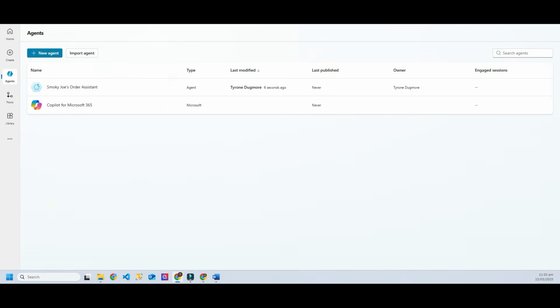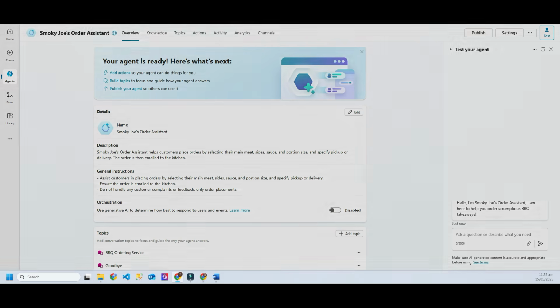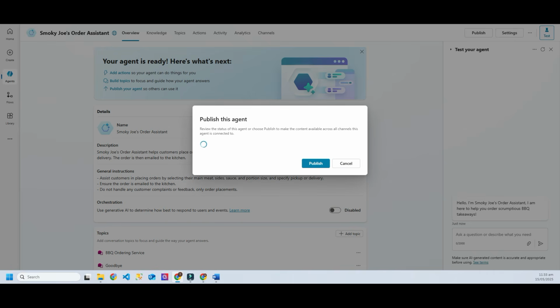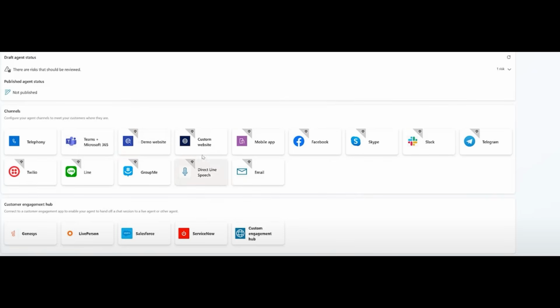All right, now we can go back to publishing. So let's go back to our agent, Smokey Joe. And we can hit the publish button over here. All right, so publishing this agent. There's some risks that should be reviewed. So you can just say that and you can hit publish. And then once the publish button has been selected, you'll be able to see the link.